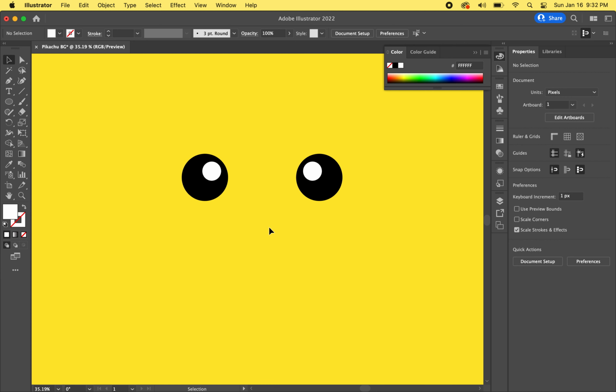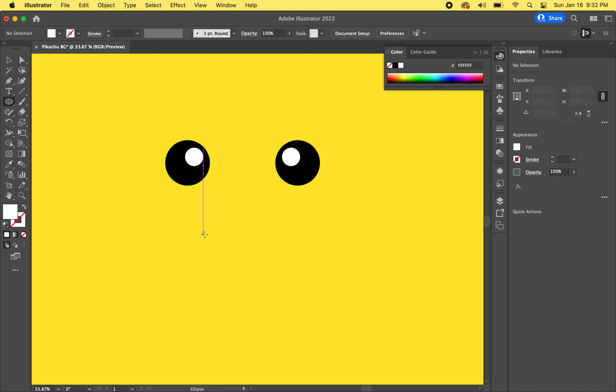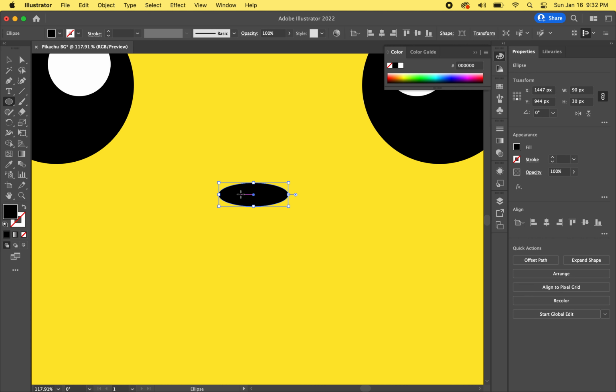Now that I have that, I'm going to create a little nose right here. Pikachu's nose is pretty simple. Let's go over here to the ellipse tool. We're not going to draw a perfect circle, we're just going to pull something out. It's really tiny though. Let's do something about like that. If you see my width and height on screen, it's 90 by 30. I do want this black, so let's hit black for the fill.